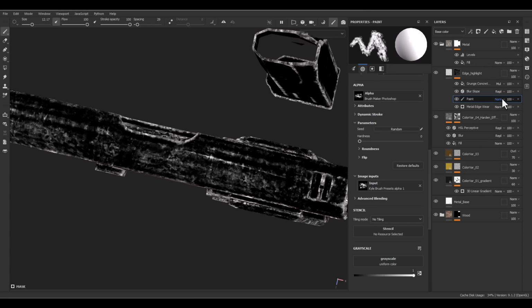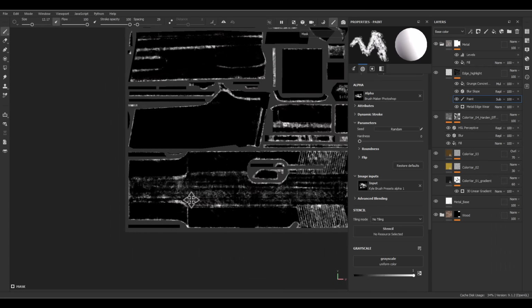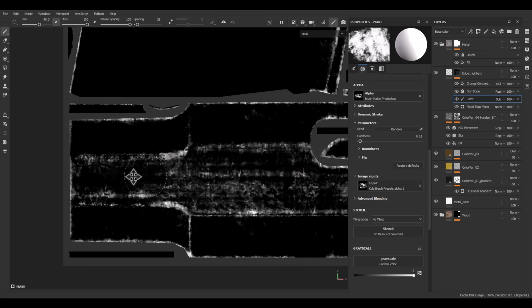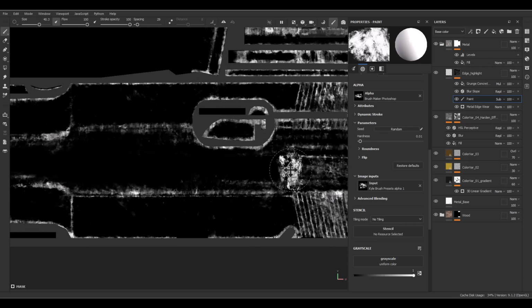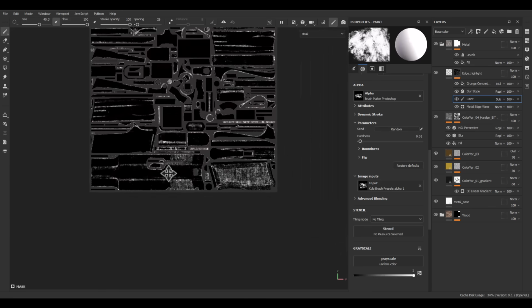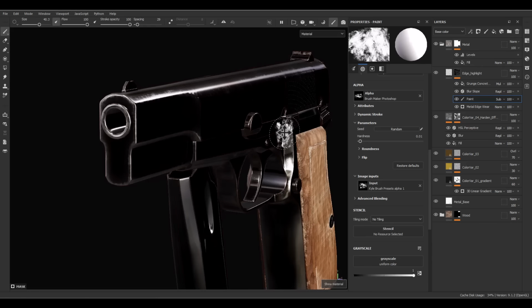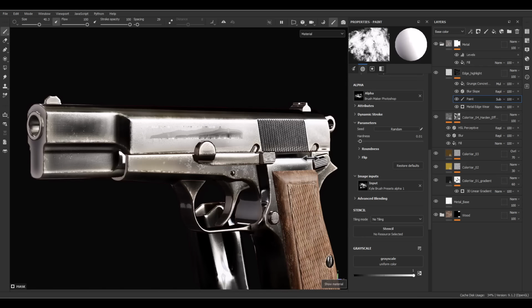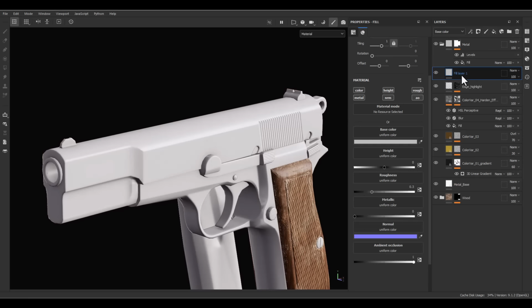So let's add paint, go to the subtract, go here to the 2D view, and just remove this area from this effect. And now we are done and we can continue the process. So that's great. Okay, so we have the edge highlight layer. Now it's time to create the roughness variation layer.